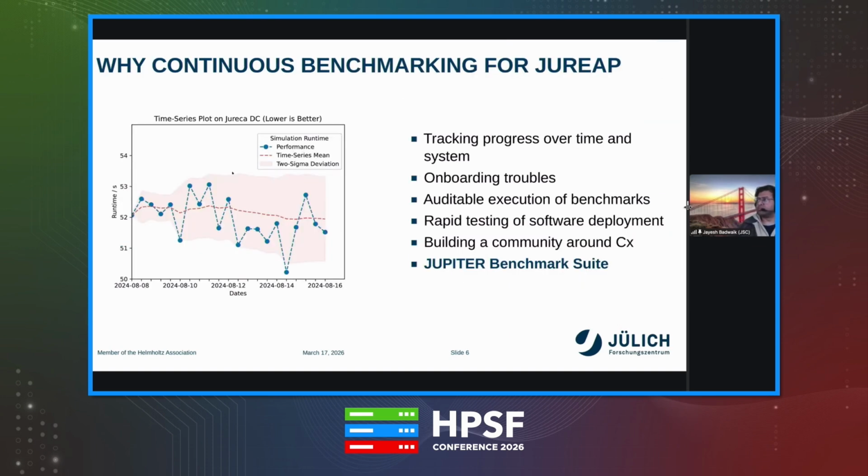Yeah, so why we did this, I already kind of talked about it a little bit. Tracking progress is what I talked about, but then a lot of applications, when they come to a new system, also have a lot of onboarding struggles. And if you could have a very uniform way of onboarding them, then that would also solve a lot of these struggles.